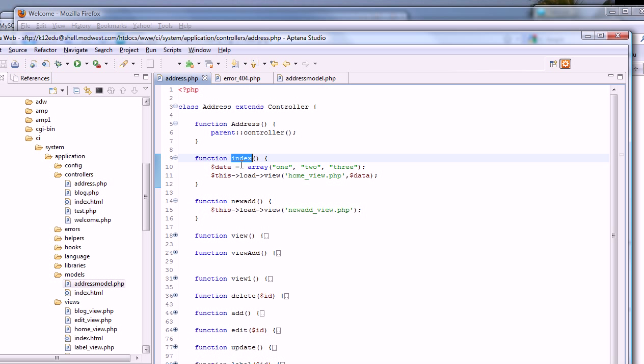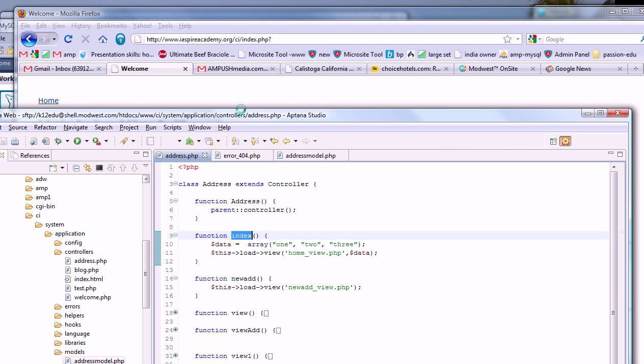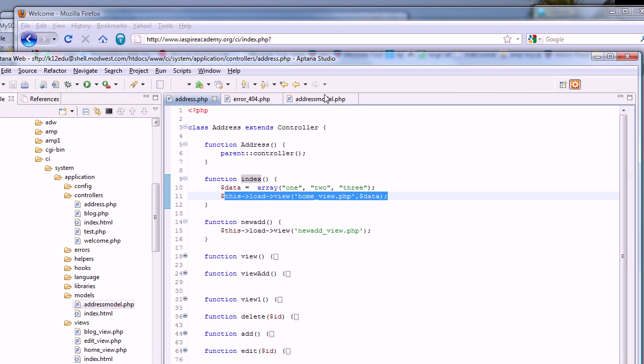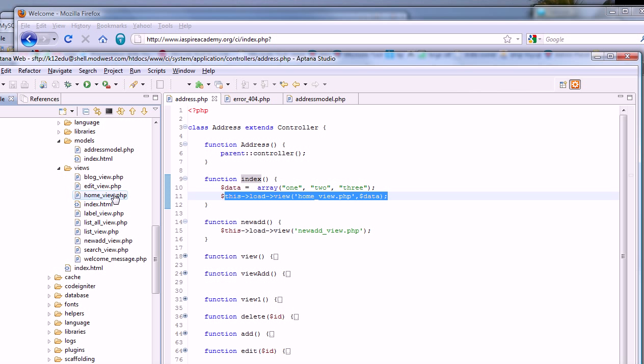So the function index: when you call the first home page, this index.php. The way CodeIgniter works, if you probably know, is that this index.php gets invoked, comes to the address controller, and then this file gets invoked, and then you have data. I think these are just dummy data, but basically it invokes this view with the data. So the home view. Now if you go to home view PHP, let's see what the home view has.